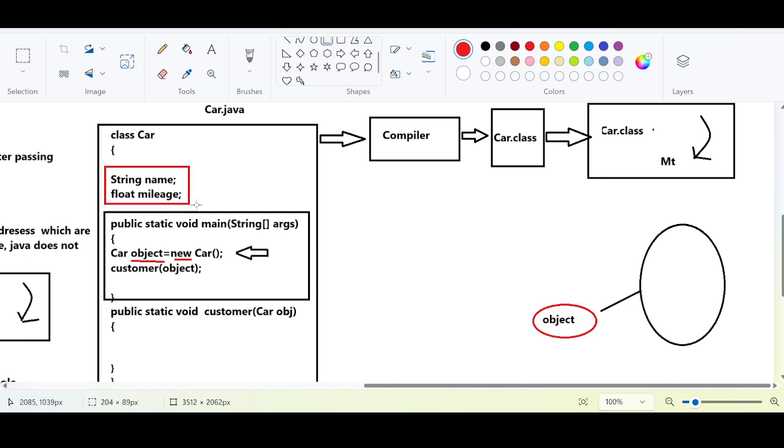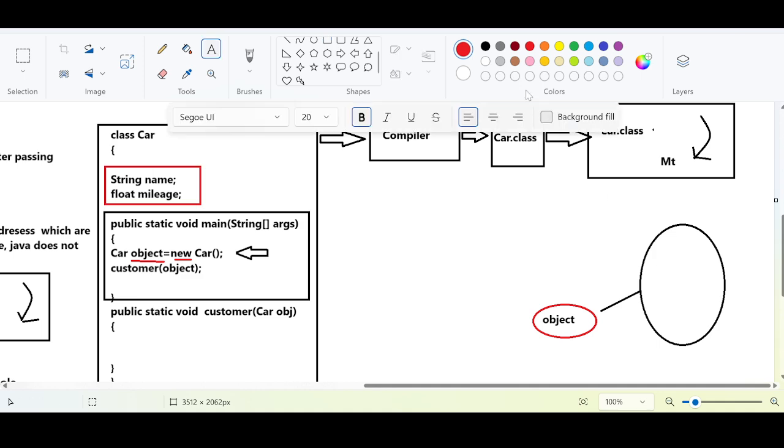What are the properties that we have? There are two properties. One is the name property. Whenever an object is created, the JVM will check whether there are any properties in the class. Yes, there are two properties. One is the name property. We have not assigned any value to it. By default, if you are not assigning any value to the name variable, which is of string type, it's going to take the default value, which is null. For string, the default value is null.